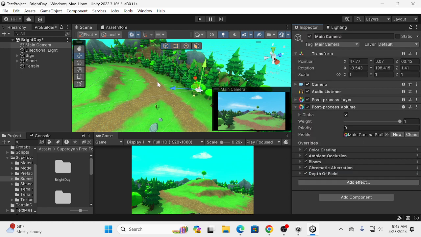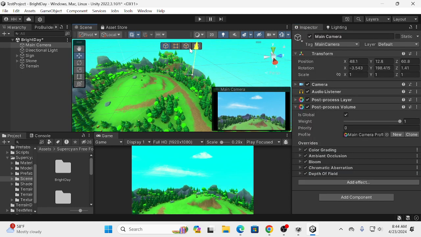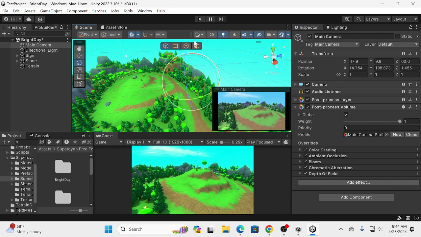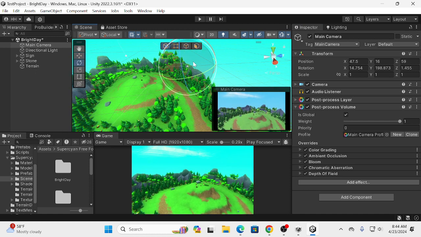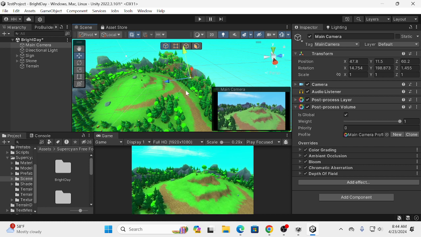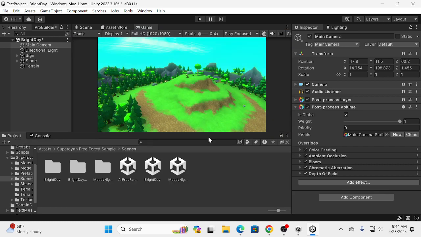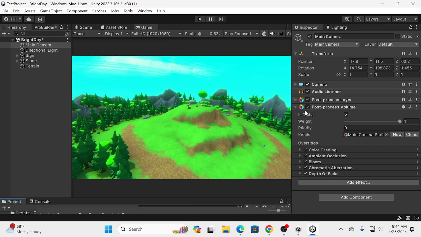So now we've added a lot of post-processing. Let's see what it did to our scene. Let me turn this on and off. I'm bringing the camera back up here. Okay, maybe not that high. Let's bring our game view up here, and let's just turn it all off and back on.